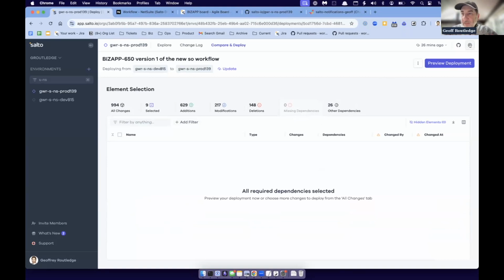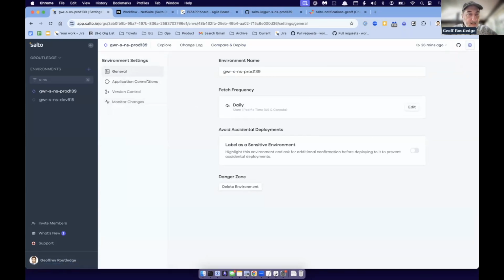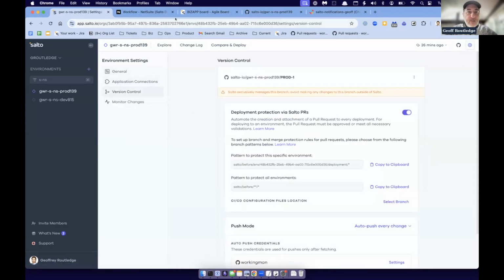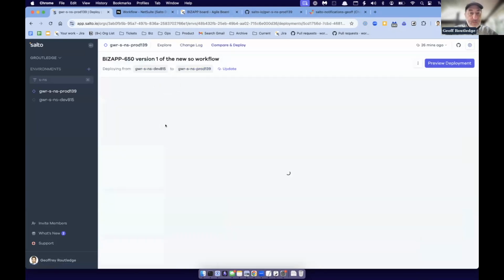Wait, let me just check one thing, make sure I've got something set here. Version control. Yes, okay, great, it's set. I'm just checking to make sure that I've got this approval process set up, so that if I go back to that compare and deploy, which is this one here.